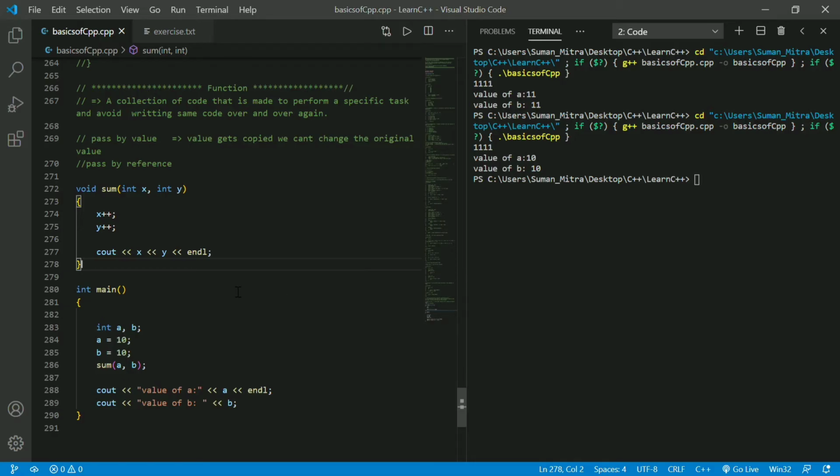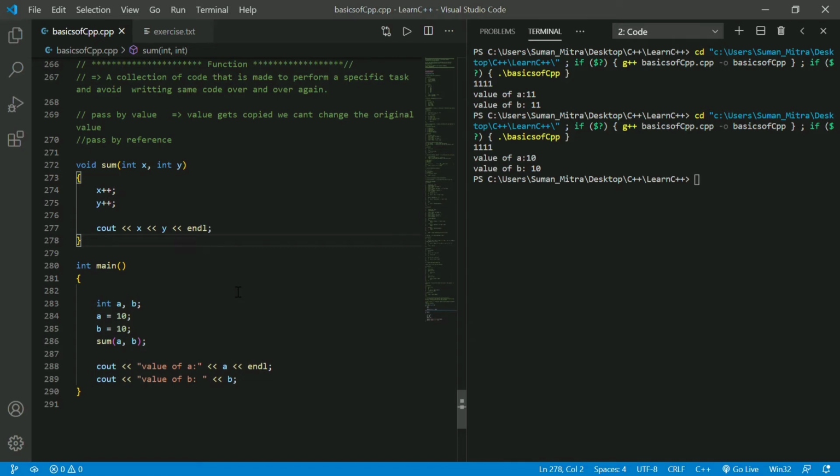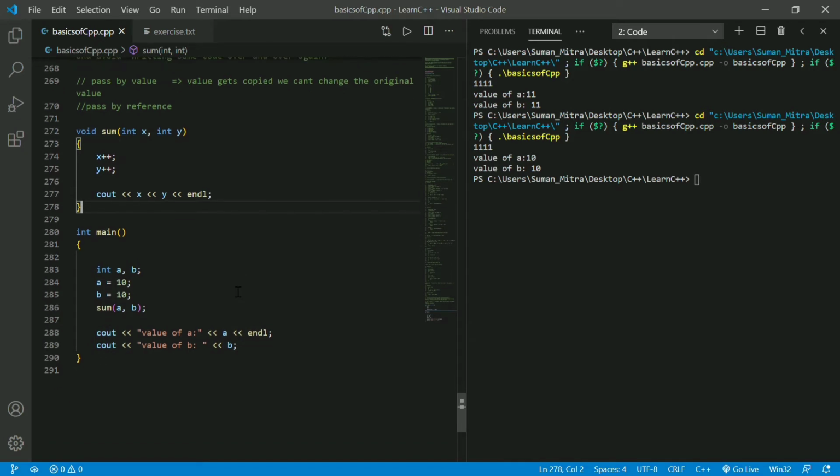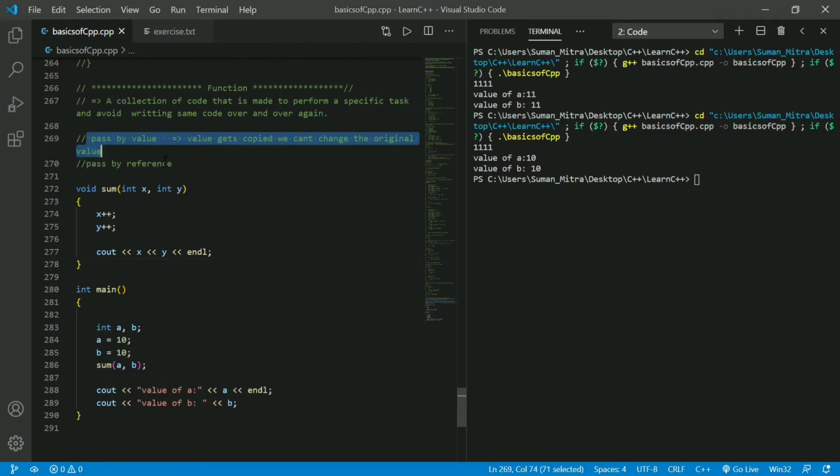Hello everyone, this is a continued video from the previous one. I hope you are doing good and you understand the basic function, how the function works, the basic part. I told you what pass by value and pass by reference means.